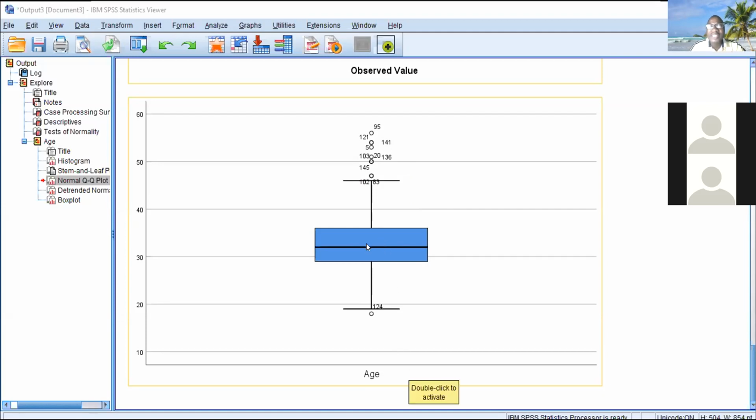And you will see that this is skewed. The middle line, 50%, should be in the middle of the box, but it is not in the middle of the box, so that shows that it's skewed. The distance between the middle of the box and the upper part of the box is bigger than the distance between the middle of the box and the lower part of the box. It now shows that it's skewed to the right.